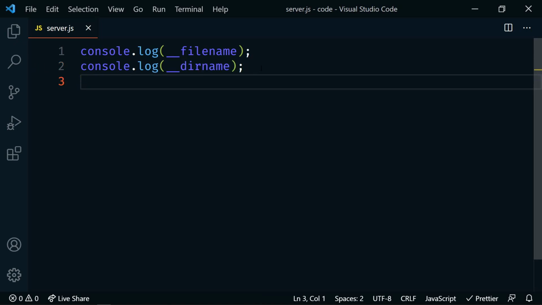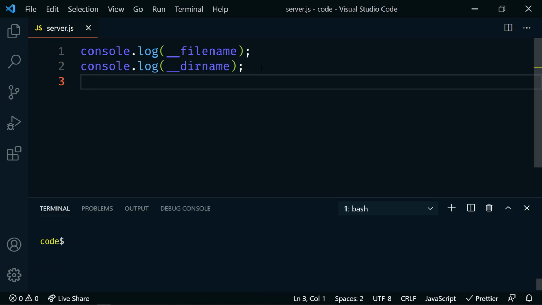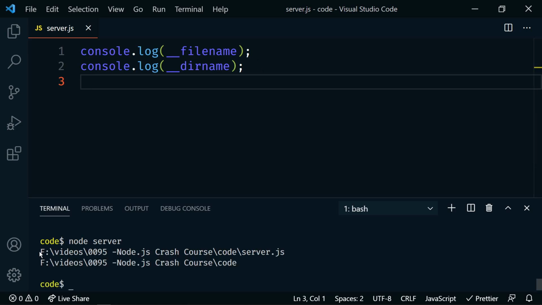All right, then we'll save this, open up our terminal, and we can just run node server again. And you see that the file name is the full path, including the file name, and dirname is just the full path. So these can come in handy when we need to read and write to files on the server.